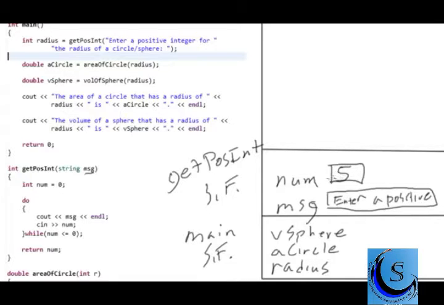Now, one thing that you should notice here is that as we're executing in getPosInt, vSphere, aCircle, and radius are out of scope. Even though they exist here on the call stack, so they have life, you're not able to reference those variables. That's something we need to keep in mind. If we're in some other stack frame executing, then any of the variables that were declared in other stack frames are inaccessible to us.